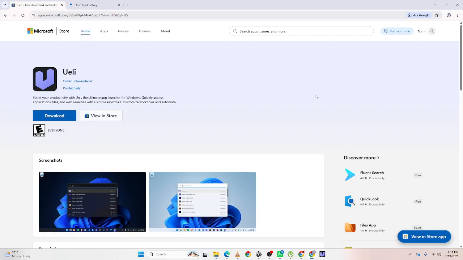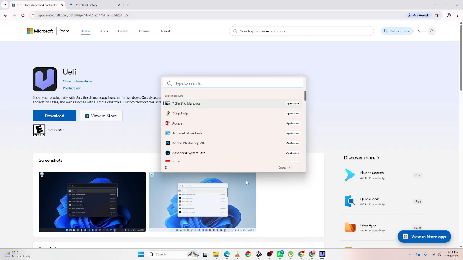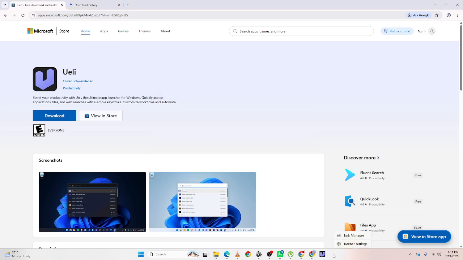So let's get started. First, completely close ueli before making any changes. Right-click the ueli icon in the Windows system tray and select Exit. If the application doesn't close, open Task Manager, select ueli and click End Task.